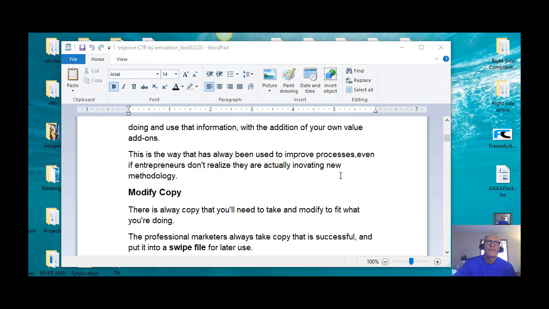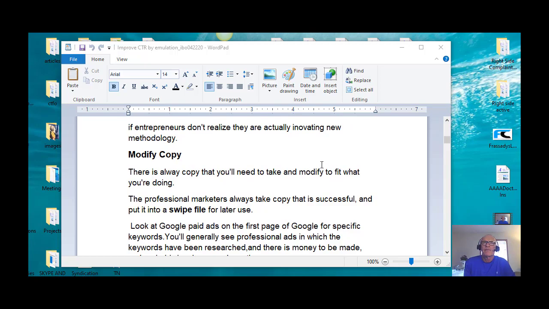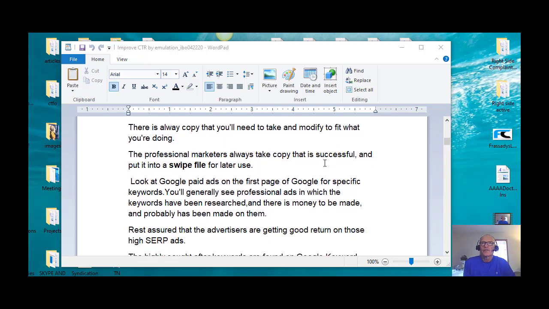Modify copy. There is always copy that you'll need to take and modify to fit what you're doing. The professional marketers always take copy that is successful and put it into a swipe file for later use. And some of the swipe files I've seen can be very large. Look at Google paid ads on the first page of Google for specific keywords. You generally see professional ads in which the keywords have been researched and there is money to be made and probably has been made from them.